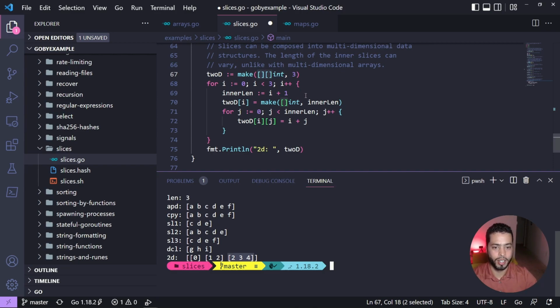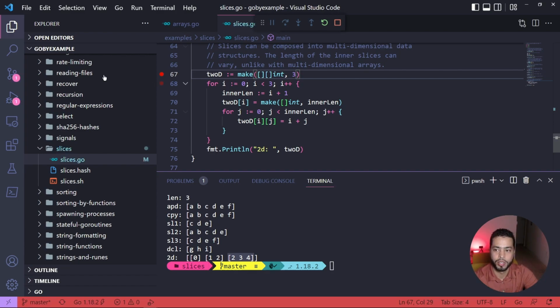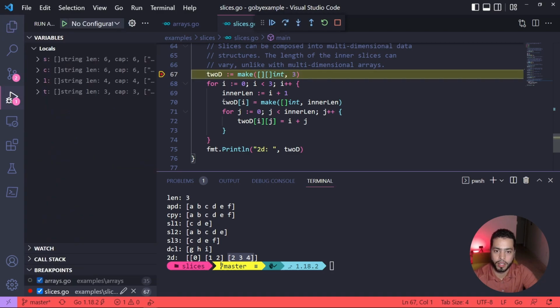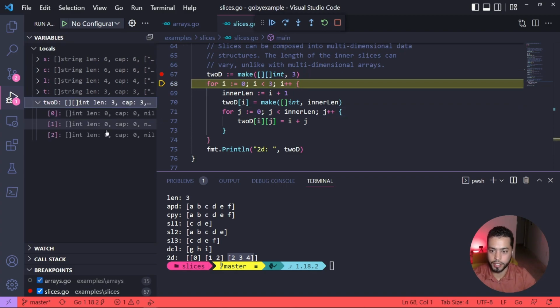Then it goes for each of those elements, and for the inner slice, the second dimension, we make a new one. For the first one, it will make a size of only one. The second one will make a size of 2. Let's just take a look, it will be better. Okay, here we go. So we declare it.